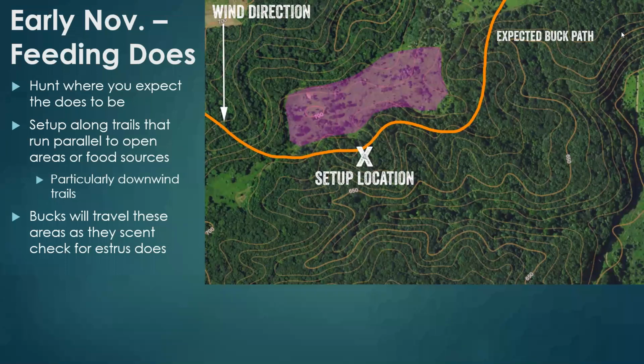So he's going to be trying to cover as much ground as he can to find that one specific doe that happens to be in estrus. Now, if you happen to be on the piece of property or near the area that has that first doe in estrus, just buckle up, because it will probably be the hunt of a lifetime.